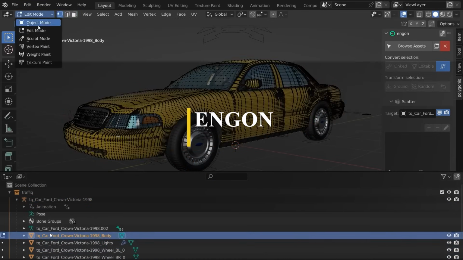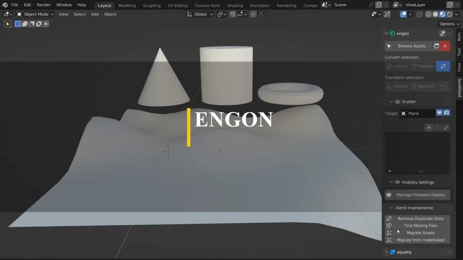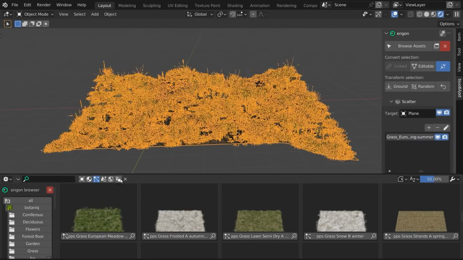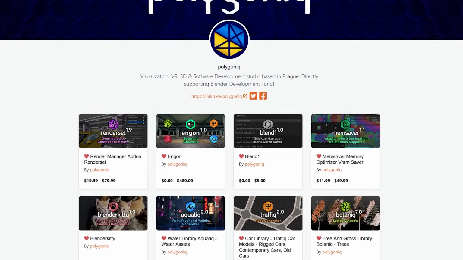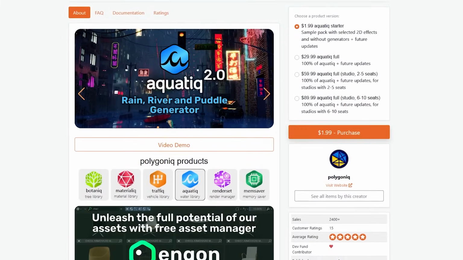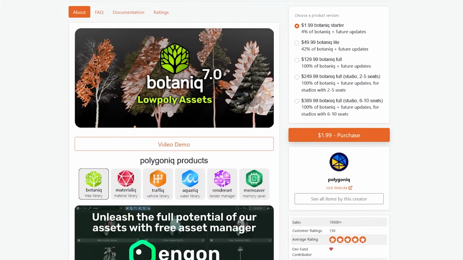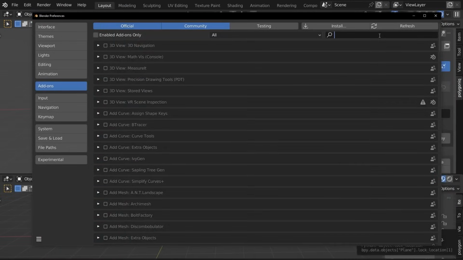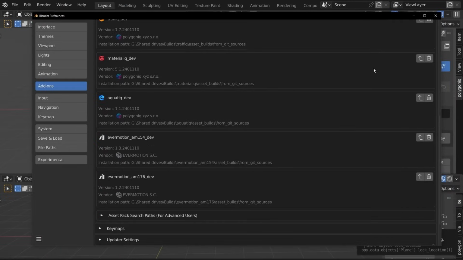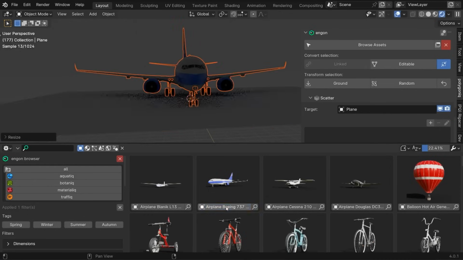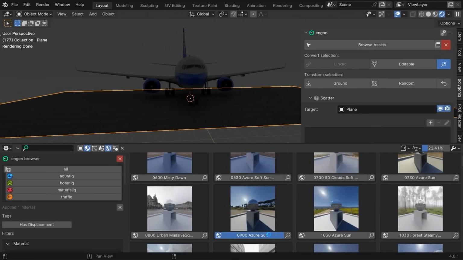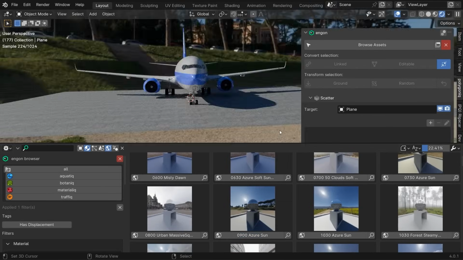We're gonna start with Enon, which is a free Blender asset browser made by the folks at Polygonic, which are known for making high quality and successful Blender add-ons such as Materialic, Traffic, Aquatic, and most importantly, Botanic. The asset browser is dedicated to libraries that come with the add-ons made by Botanic, which I just mentioned, and it works by using asset packs, which are curated compilations of assets specifically made to be used with Enon.